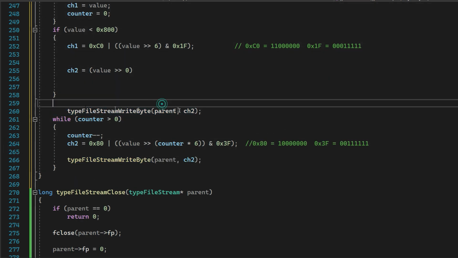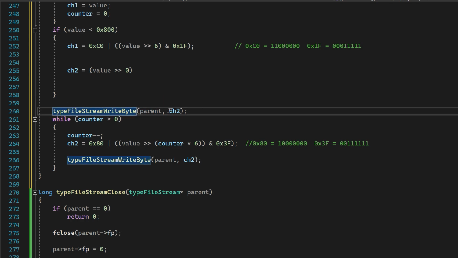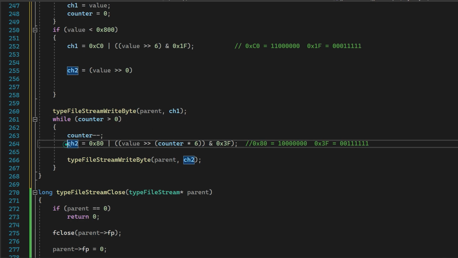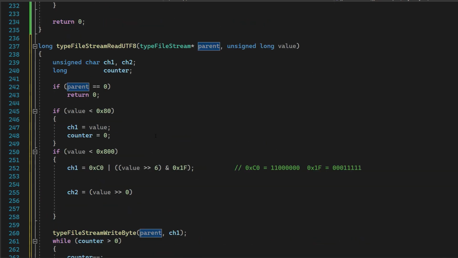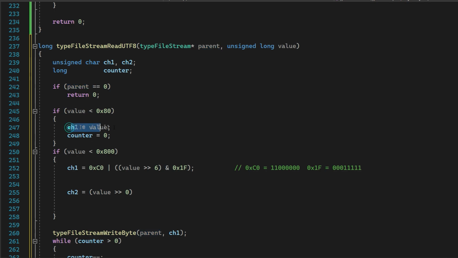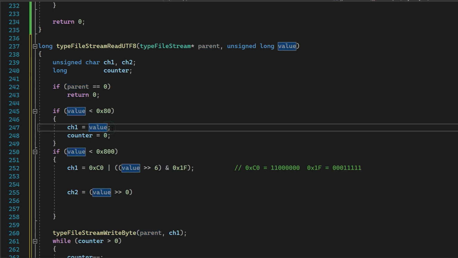Let's figure this out. Okay, you write the first byte, and then you format and write all the continuation bytes. But now we need to figure out how to format each byte. Okay, the counter equals 0, ch1 just equals the value, but we need to remove a bit just to be symmetrical, and 10. We have to remove the 10.